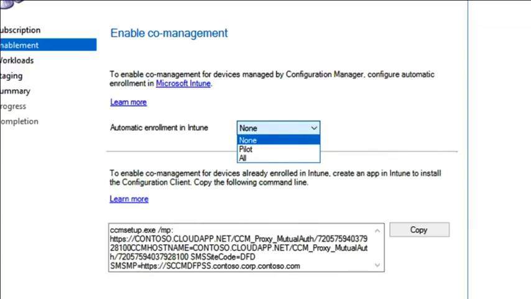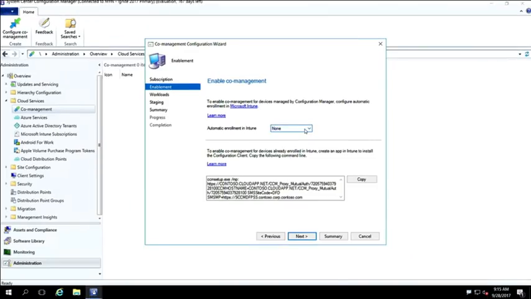So I can choose whether I only do that for a pilot or for all of my devices. So I'm going to go with all. What you see at the bottom, this long command line, is going to come in later. This is the command line that I can copy to have Intune bootstrap SCCM to the right environment. But I'm going to skip that for now because we're going to talk about it when we talk about the new devices. Now we're going through the flow for existing devices.